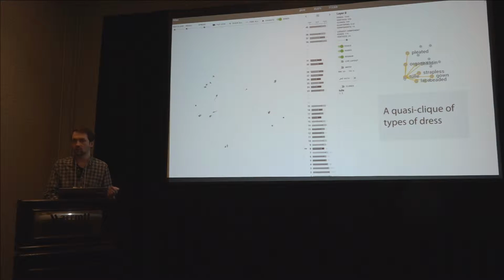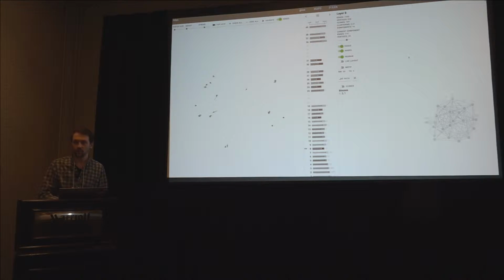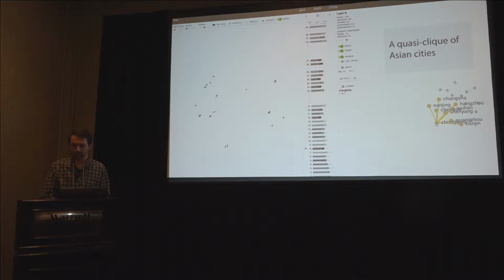And then as you hover over any one of these nodes, we also highlight their one-hop nearest neighbors, so you can quickly get a sense of what these nodes are connected to. So it looks like this quasi-clique is a number of Asian cities that this word embedding has found.